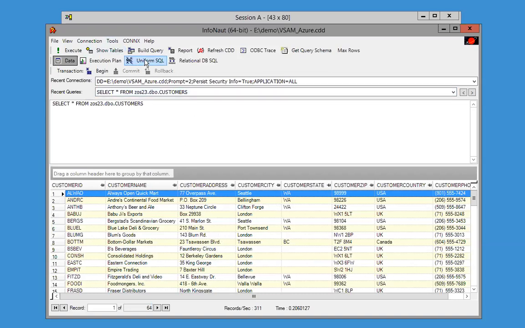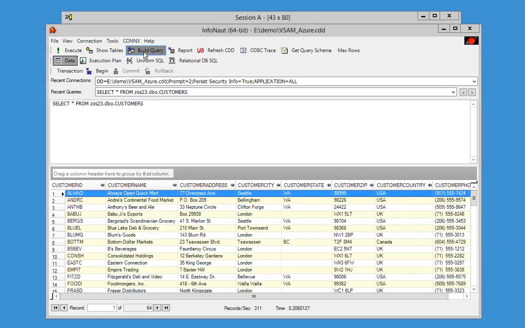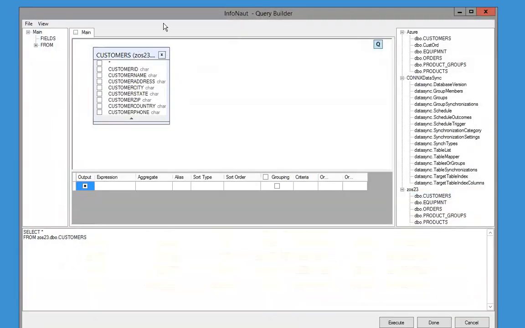Now I'm going to do something a little bit more interesting, and I'm going to execute our query builder tool. Now this tool allows me, if I want to do a query that's a little bit more involved, and maybe I don't know SQL real well, a visual way to build our queries. And I'm going to now demonstrate something that we call data virtualization. So I'm going to actually build a query that does a join between two of my VSAM files and virtualizes them into a single table that will present on my desktop application.